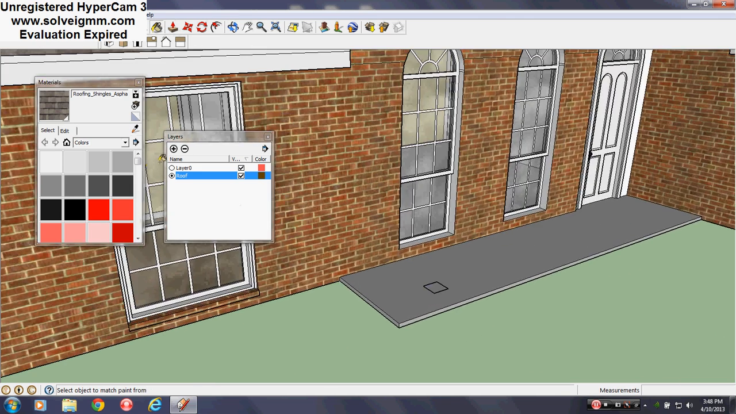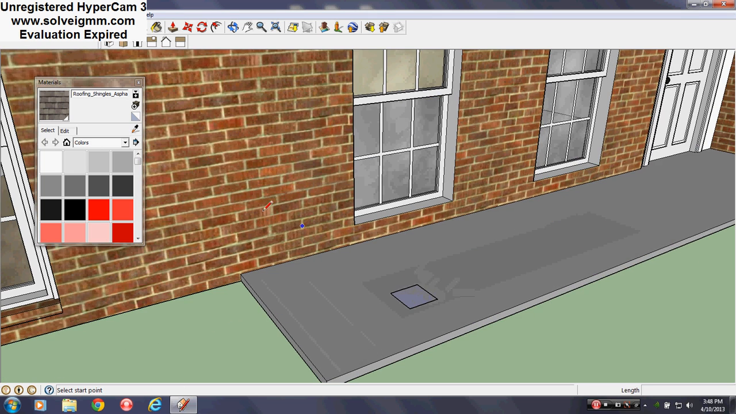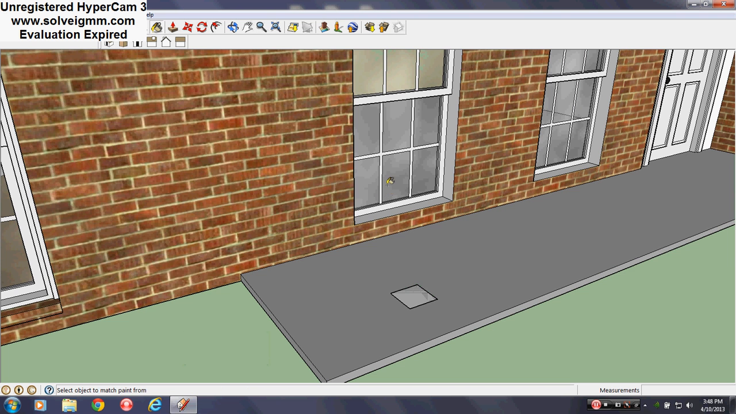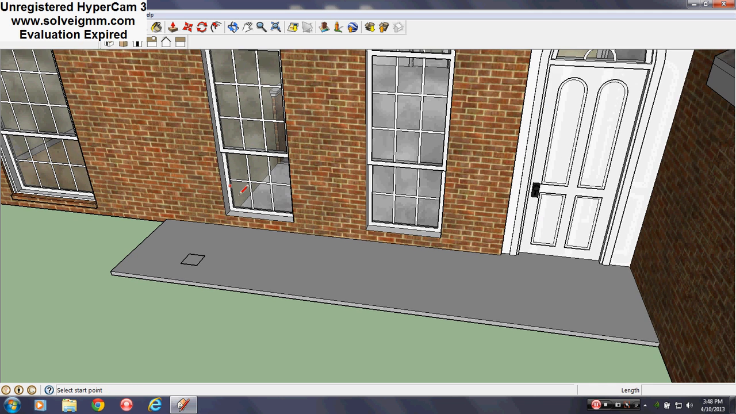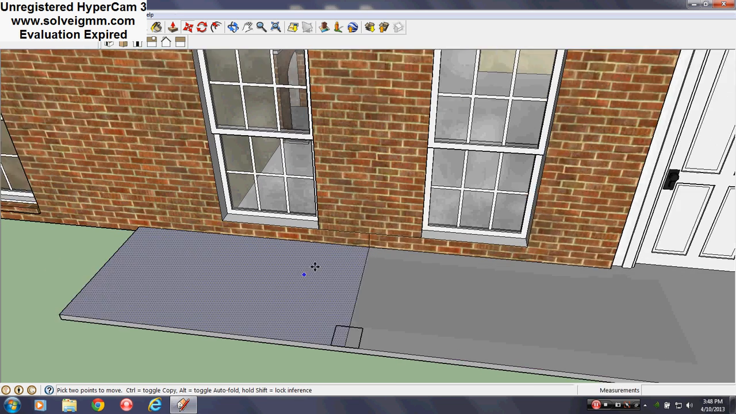Alright, let's get back to the columns now. Let's make the column. Now let's position them first, and then we'll make them. So like I said, I want them equally apart from each other.